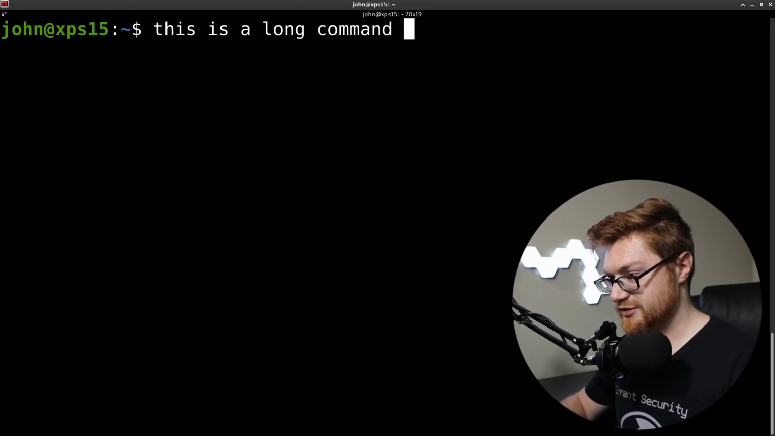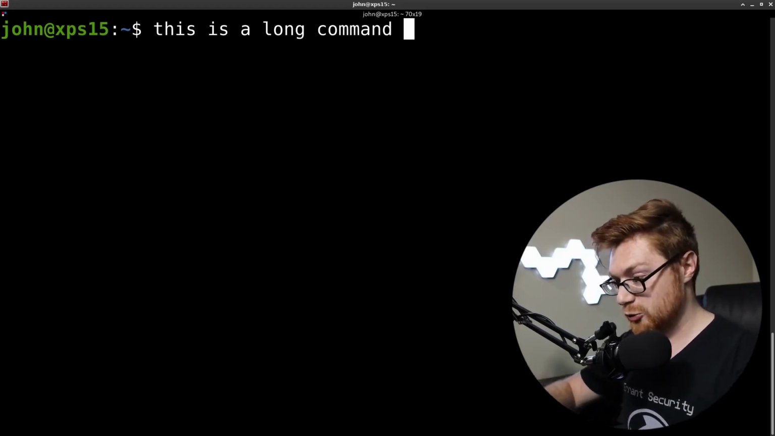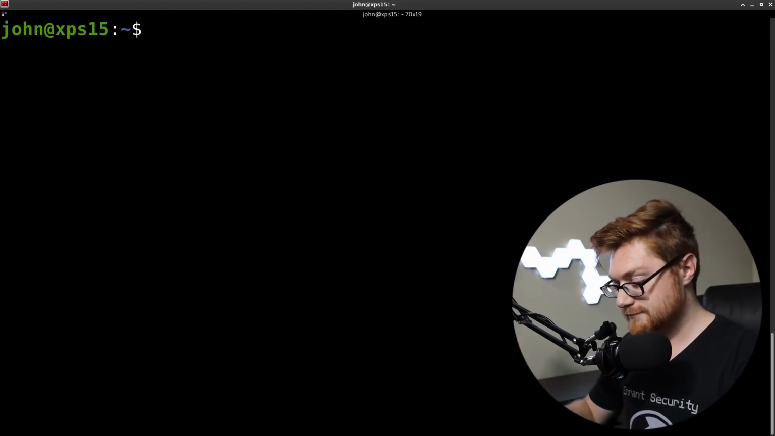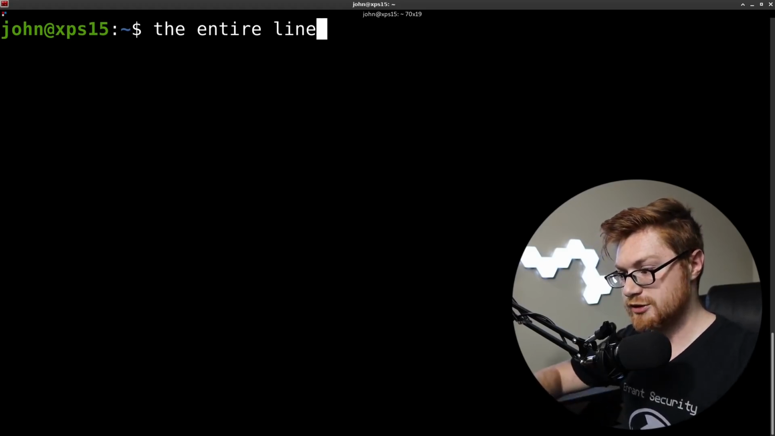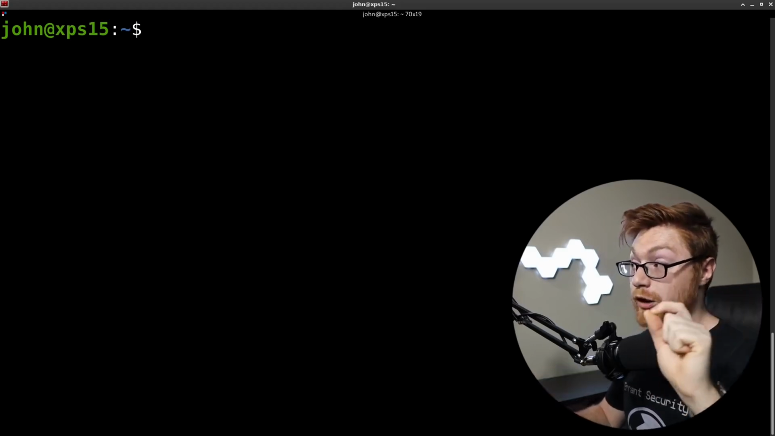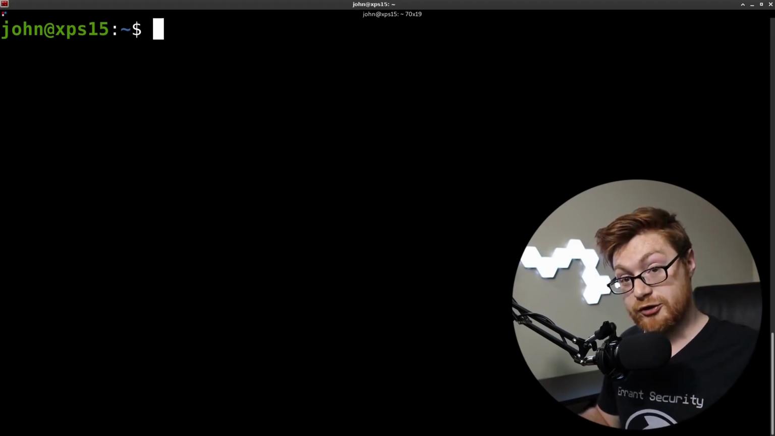And then if you needed to delete everything, if you were just done with this line, you can hit Control U on the keyboard. And that will delete the entire line. The entire line. Control U. Now note, when you use Control U, that's deleting the entire line from where your cursor is.